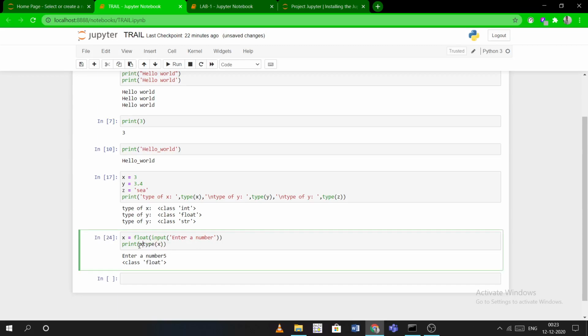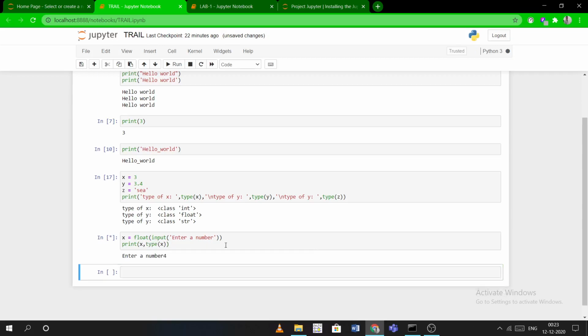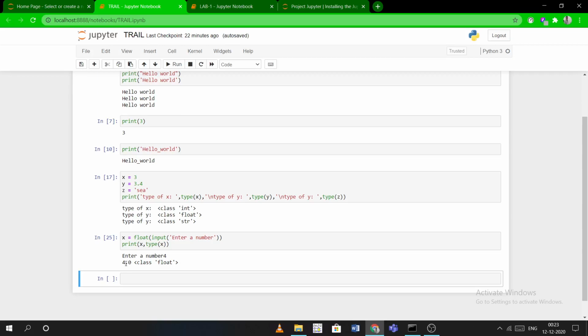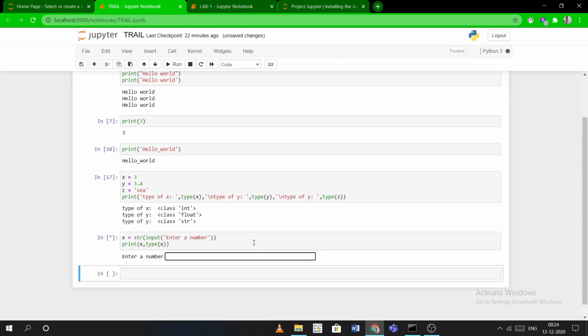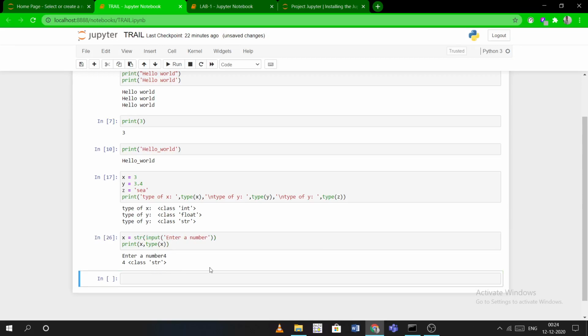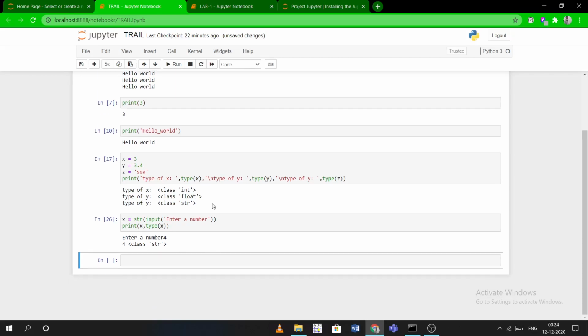If you want to print only x, I'll print both. For example 4, I have used float, right? That's why it is showing 4.0. By default it is showing one decimal point. The same way if I use int, it will show 4 and it is a class of int. By default it takes a string, but if in the middle of the code you want to change a float or an integer into a string, just use str. Str of 4, so as a string it is showing, right? This is how we will take the inputs and print the outputs.